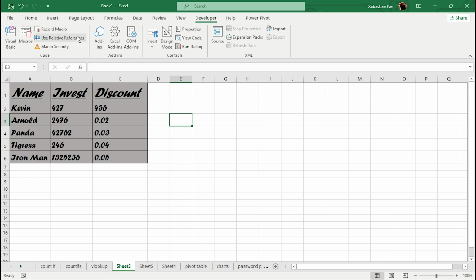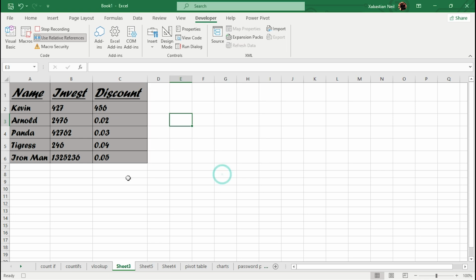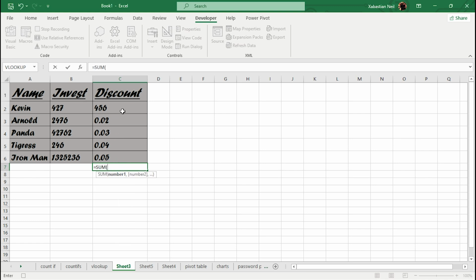What I'm going to do is use relative reference. What I'm going to do right here is now record a macro. Let's say macro 3. I don't want any shortcut keys, so I'm going to press OK. Now I'm just going to press here, equal sum, and now the numbers. So I'm going to select all of them, close the parentheses, hit enter.